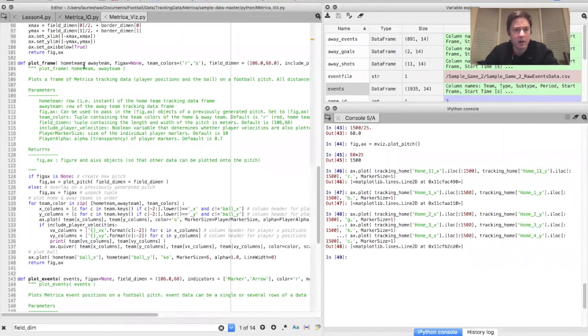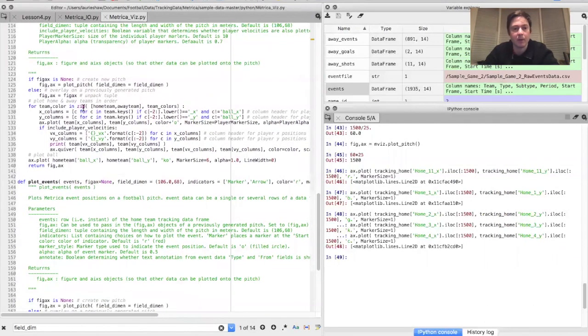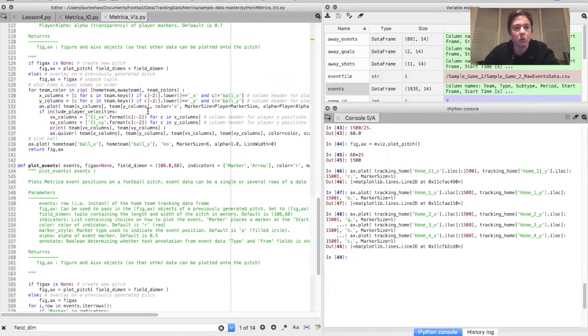So it's called plot frame. You pass it the home team positions, which is a row of the data frame, and the away team positions. And then essentially what it does, beyond creating the pitch if you didn't give it a pitch already, is look for all the X columns, or the column headings of the X positions. So it's looking for anything that ends in _X, except for the ball. And the Y columns, again the Y positions, anything that ends in _Y. And then it plots the positions of all those players with those column headers.